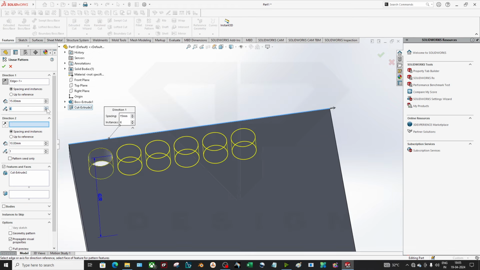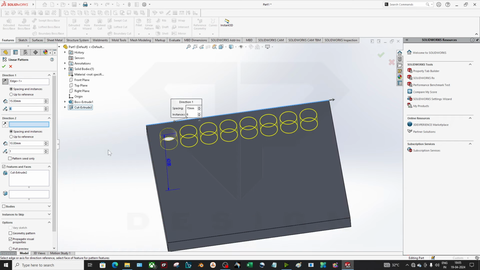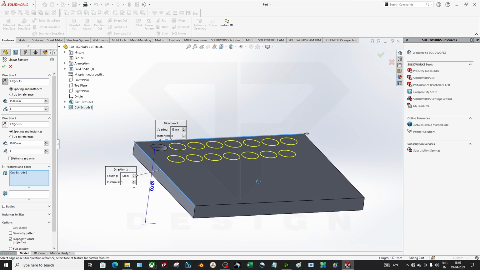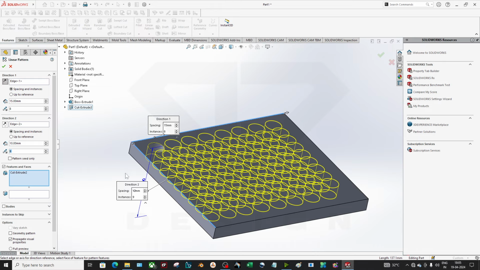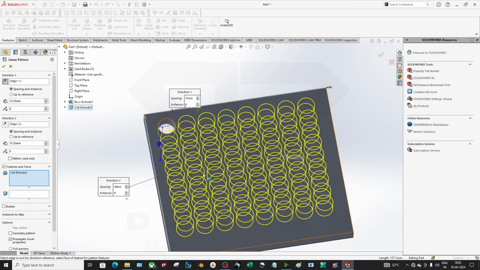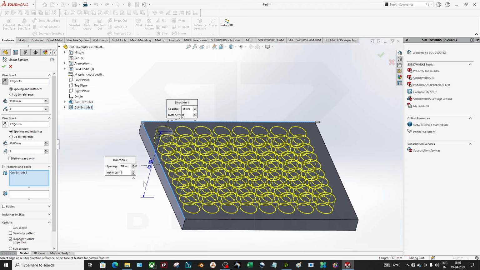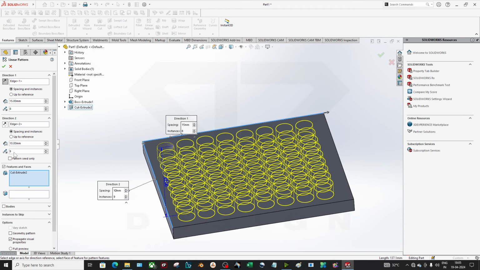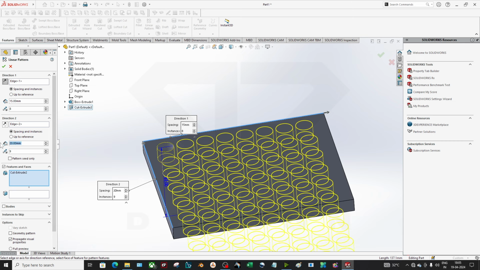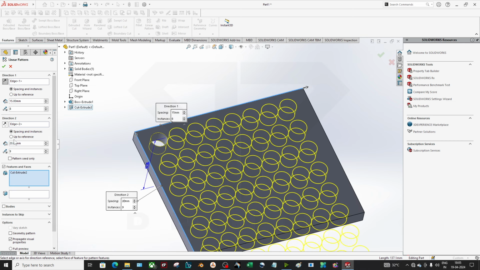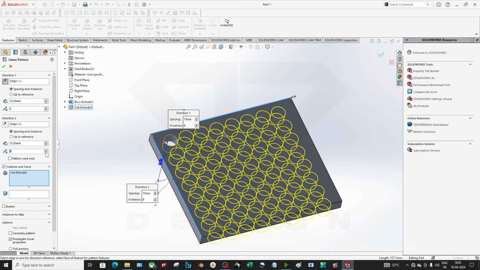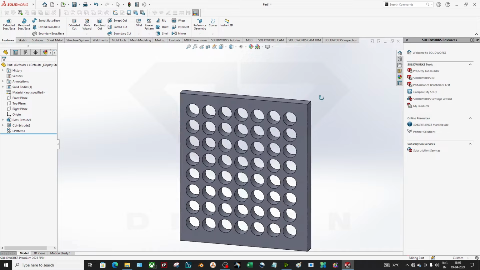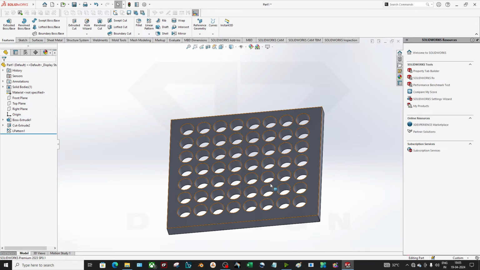Accordingly you can give 7, 8, and in the same way you select direction 1, direction 2, where you can apply your number of patterns in the vertical portion. Just like the horizontal you did, you can do it vertically, so you don't have to do it separately. I have to give 15 here, and you can just reduce this. As you can see, my part is now ready.